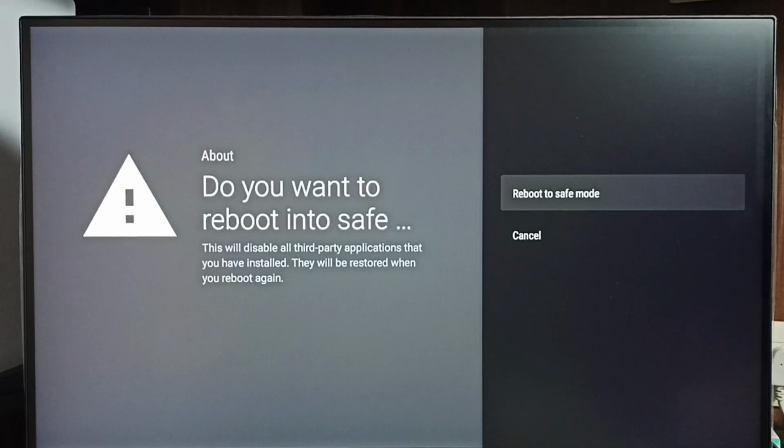After that, you can go back to normal mode, then uninstall all those third-party applications. Just delete all those third-party applications, then restart the TV. That way you can easily fix that issue.